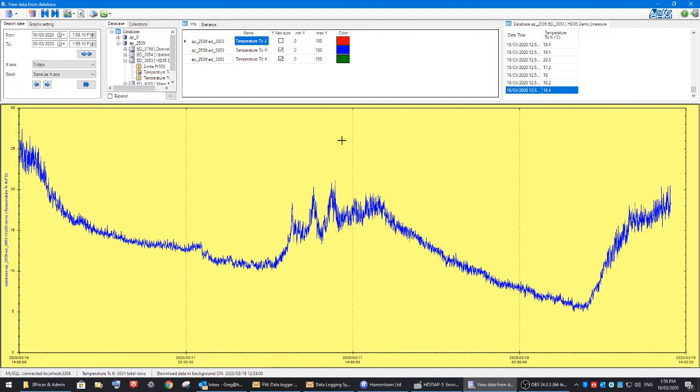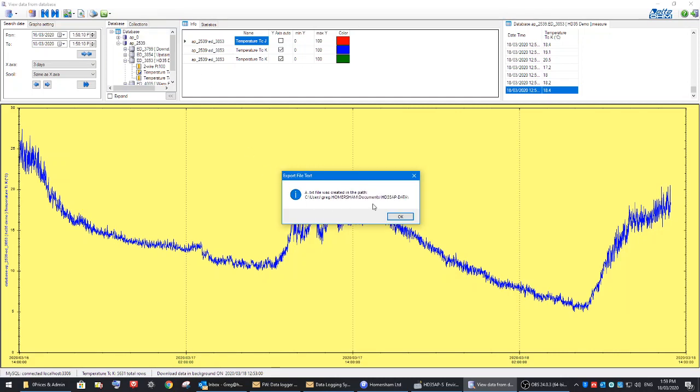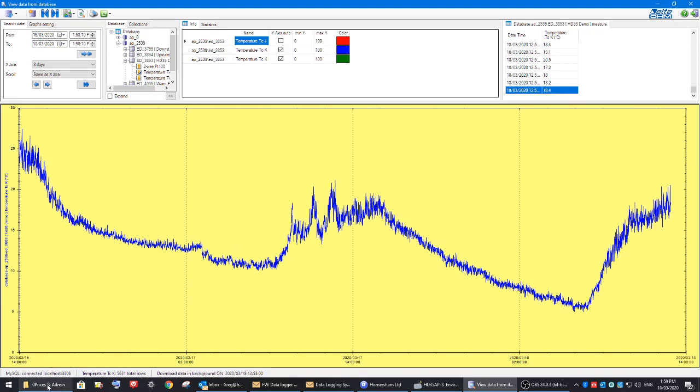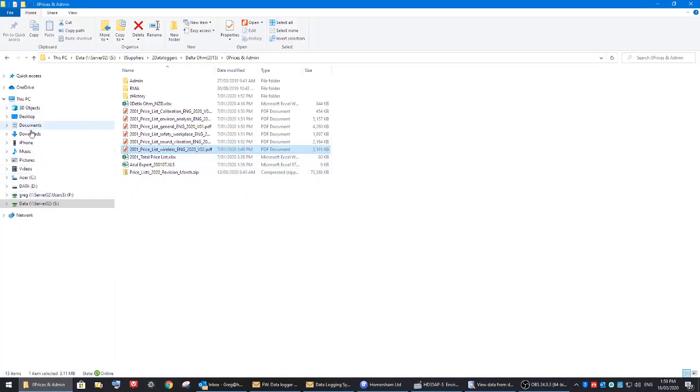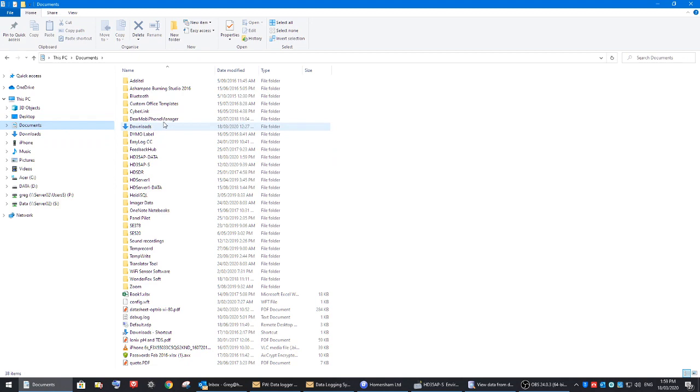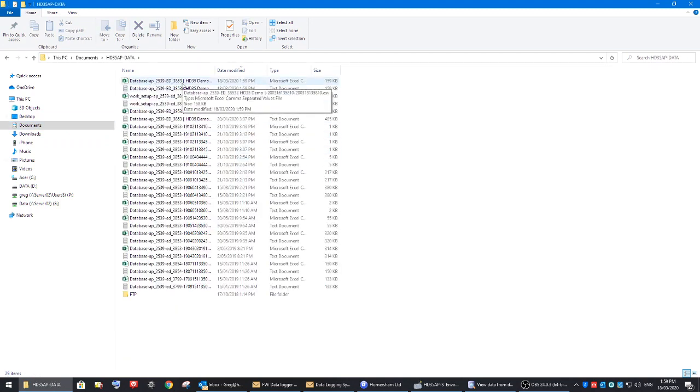Now we can do a number of things with that. Up here, of course, we can see your actual readings. We could now export that to Excel. So if I click on export to Excel data, export file text, it's saved to my documents at this particular point in time. So if I go to documents and I go to HD35 data, we'll see the database I've just created.